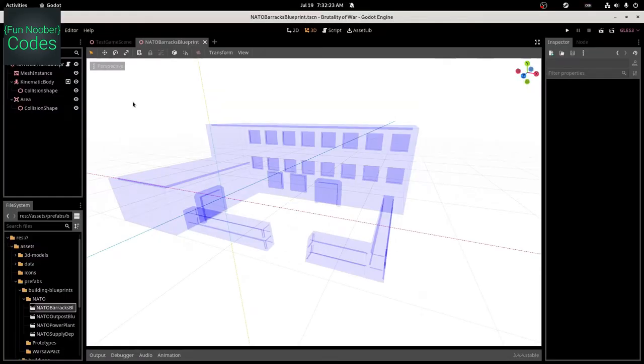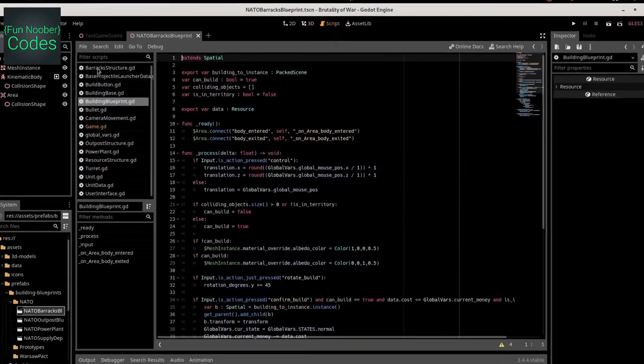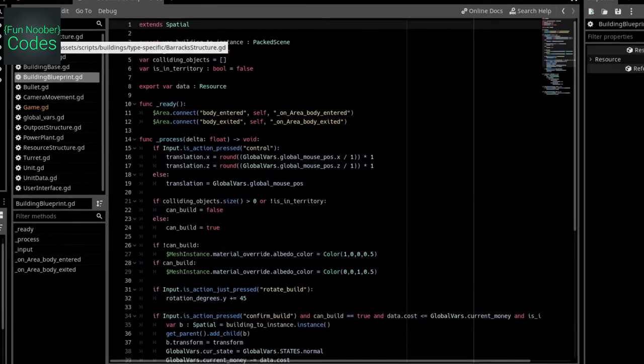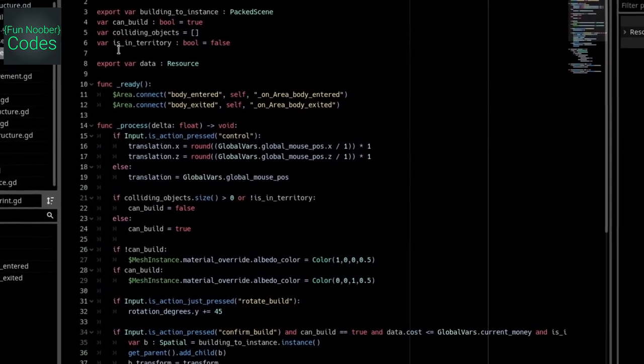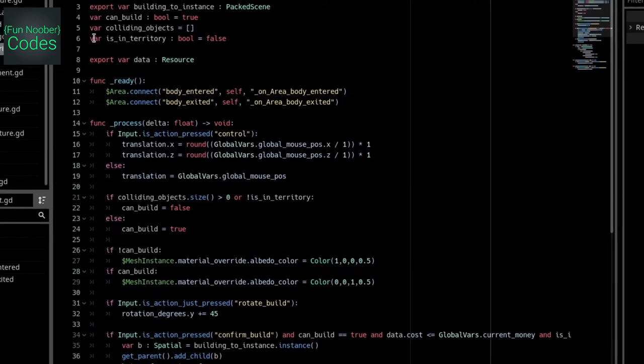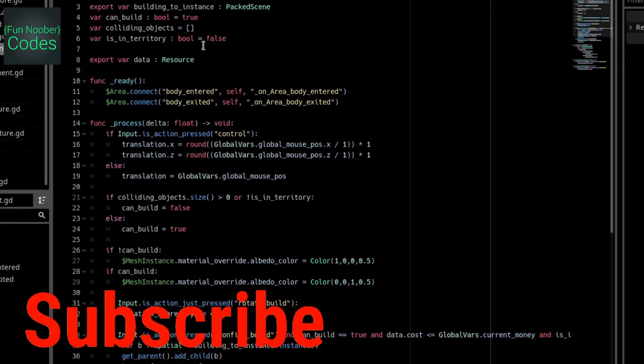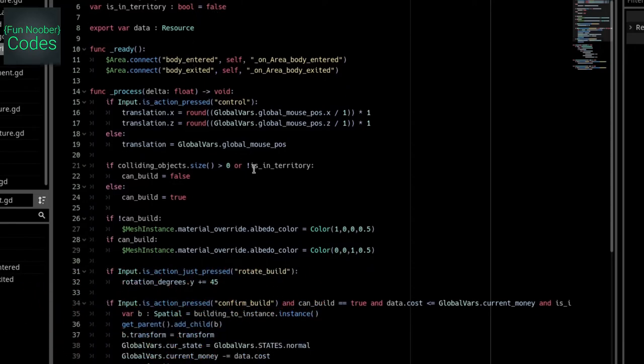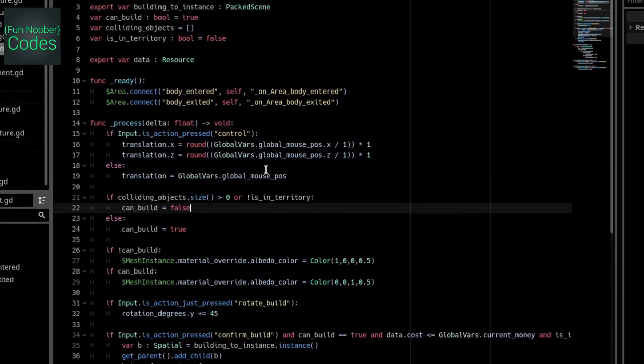So the first place we need to go is the blueprint of our building. This is the thing that spawns in the building and allows us to change the place where the building is actually placed down. So we want to have a script on it, and we want to have a boolean, and we can just call that boolean is in territory. By default, we want to say equal to false. And if we are not in the territory, then we do not want to build this blueprint. So we set the boolean on the building, it can build, to false.